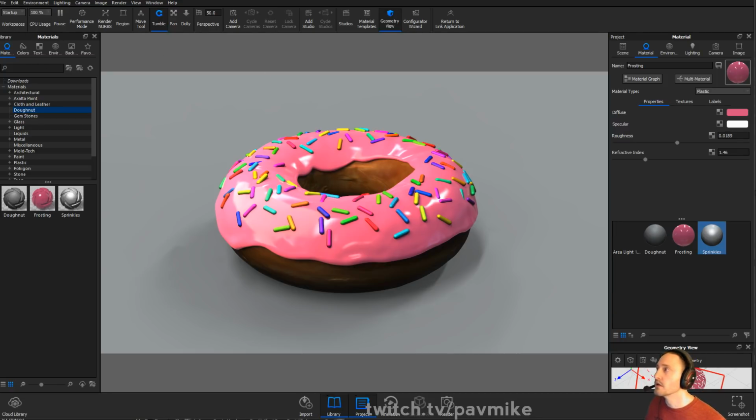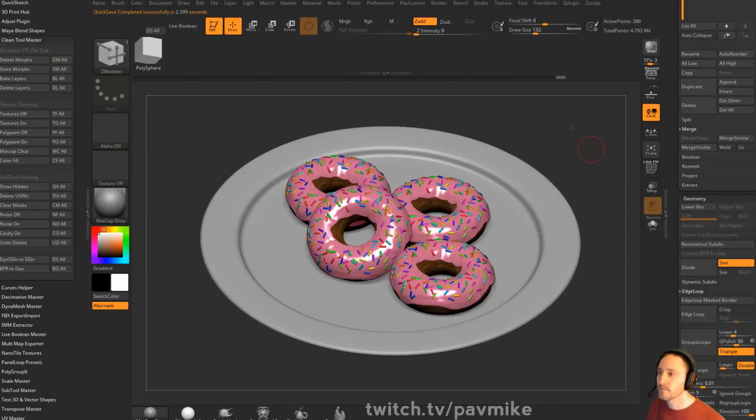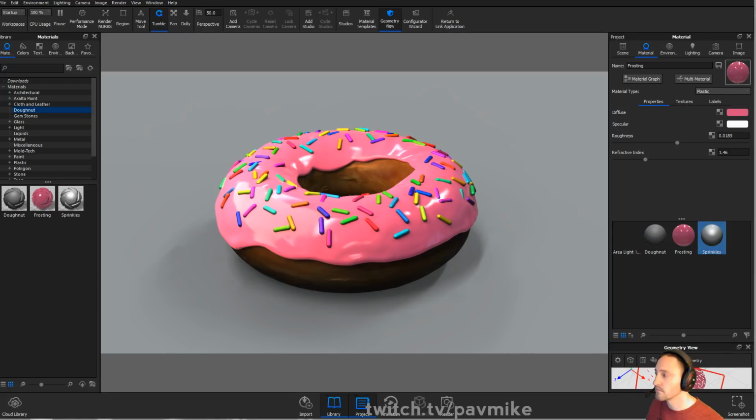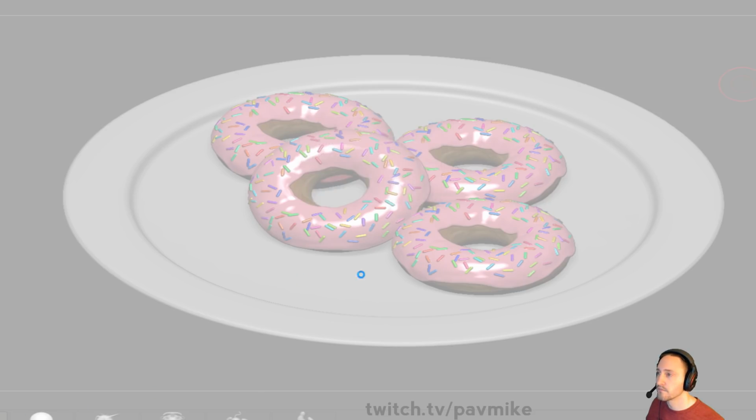So now we'll go back to ZBrush. And did it save? It's in the middle of a quick save. Or maybe it just crashed, we'll see.